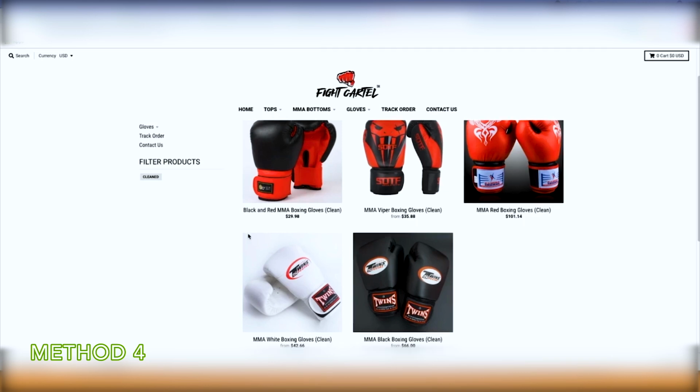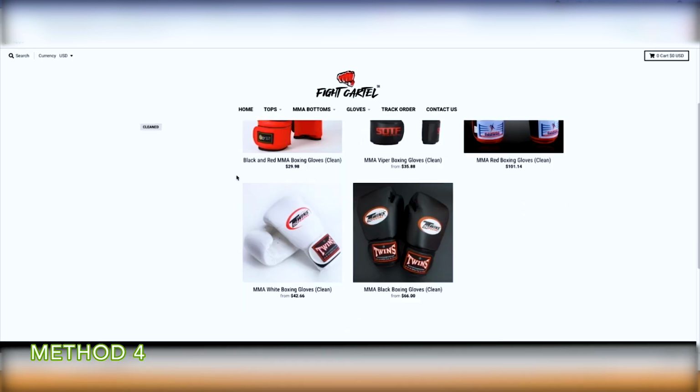Method number 4 is going to be really helpful with images such as this one, where there's very little differentiation between the colors of the product and the color of the background. In this case, the white MMA gloves versus that grayish background. In these situations, it's hard for the tool, as I mentioned previously, to detect the differences between pictures.